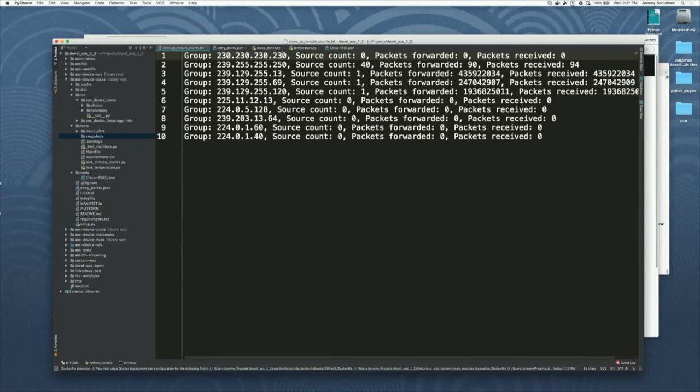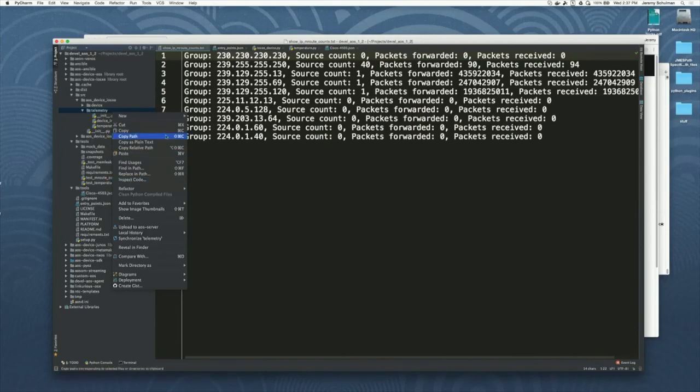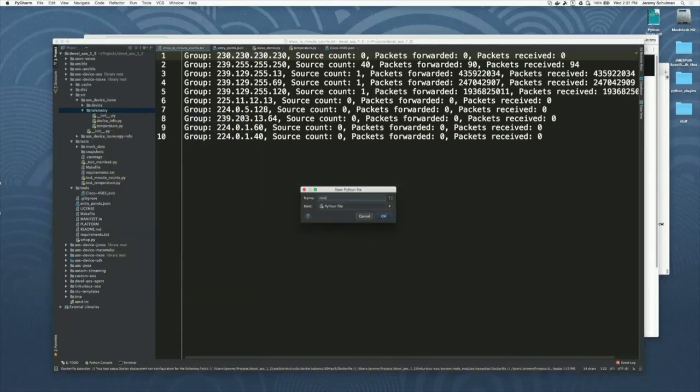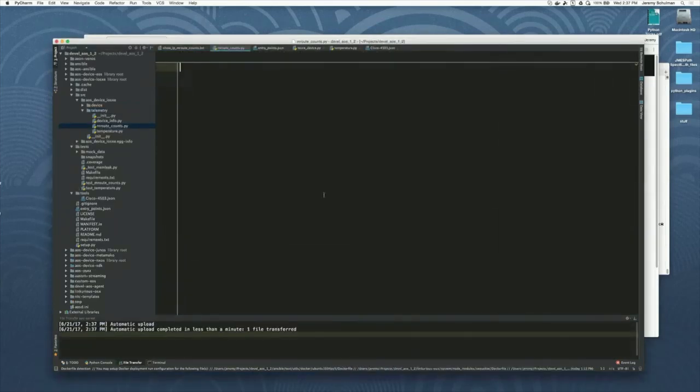So I'm going to go through the process that I show folks. The first part is just creating the collector itself. I'm going to go into my folder over here. You can see I've got a repo called AOS device iOS and a telemetry directory. I'm going to add a new file, and I'm going to call this mroute counts. Okay, let's make this a little bit bigger.